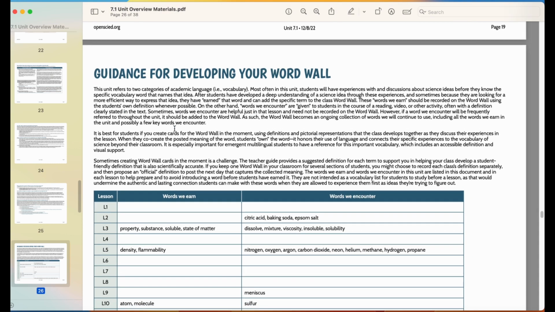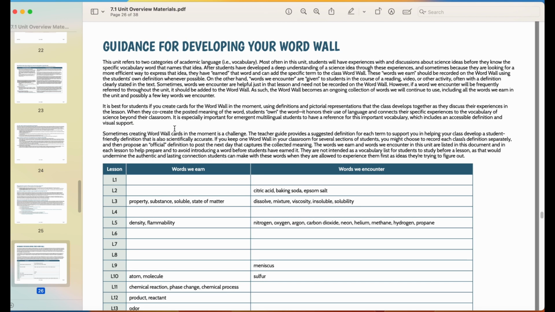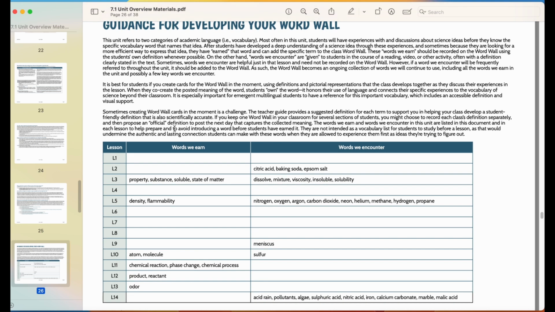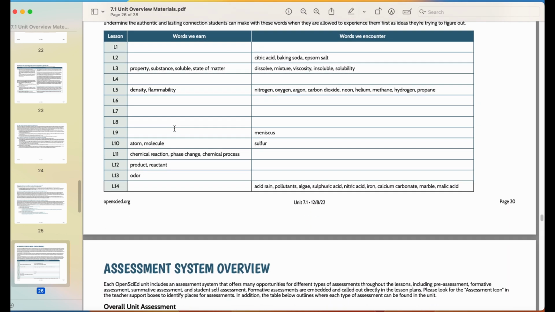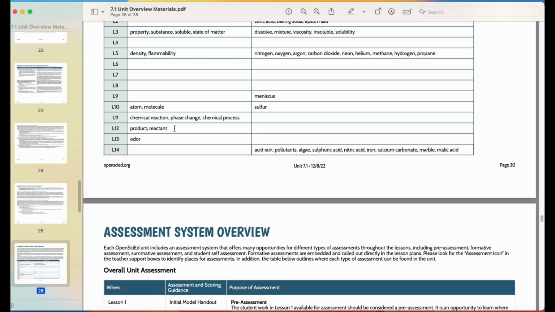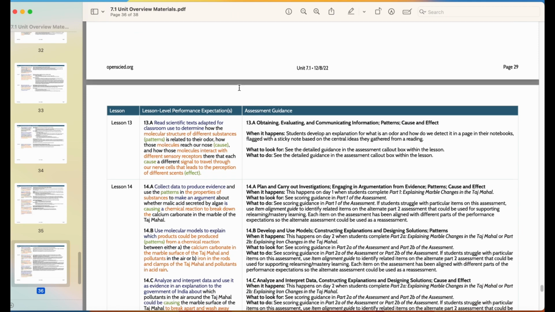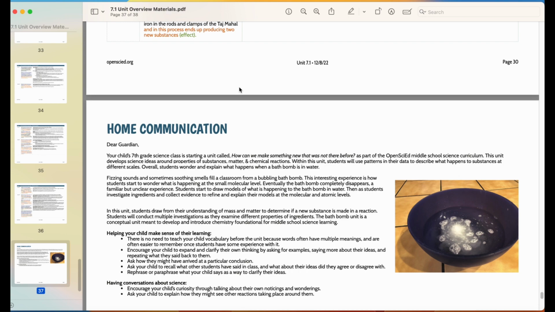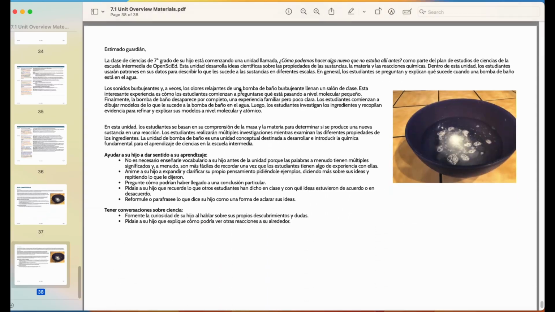So, guidance for developing the word wall. It has all kinds of information in there, and this is like a complete unit overview, right? So you have all the cheat sheets broken down by lessons, broken down by sections, broken down by the different elements in the curricula, all is there for you. So you have an assessment system overview. So if you need to hand out grades or do grades for whatever X, Y, and Z reason, that is there for you as well. And it gives you a cheat sheet for that. You have the lesson level and performance expectations, like what should I even be expecting of my student for this? That is all broken down as well per lesson for you in this overview.